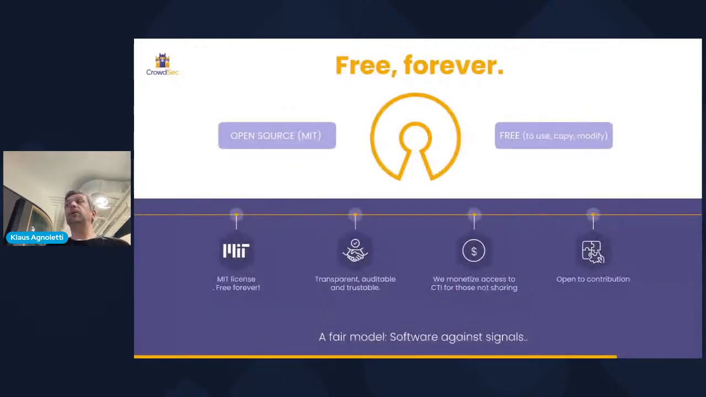CrowdSec is free and open source. It's free forever. The license we chose for it is the MIT license, because the thing about the MIT license is that once the code is open, you cannot close it again. Because we are a startup company, and while we would not mind an American company showing up and buying us for an awful lot of money, because then we'd all be millionaires, that wouldn't be a problem. But I wouldn't want them to close everything and screw the community that has made CrowdSec what it is. We absolutely don't want that.